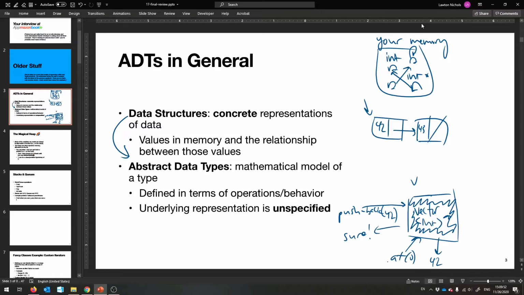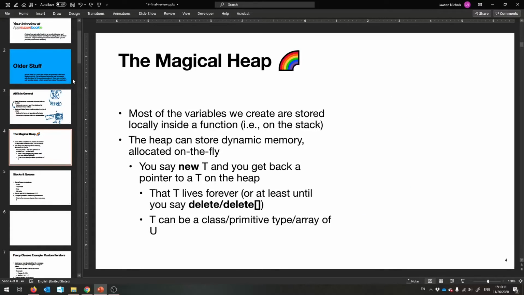But a data structure is the memory itself, the arrangement of memory, how you're storing things exactly. And then an abstract data type is, of course, more abstract. It's a black box. It is defined in terms of operations. Okay, hopefully that is all coming back to you or making it a bit more clear in your mind. Let's move on now to the heap.